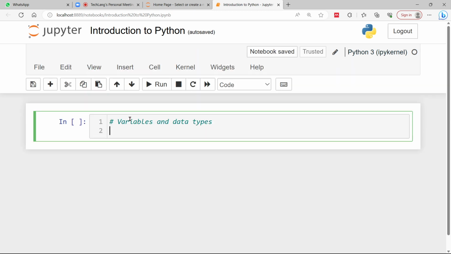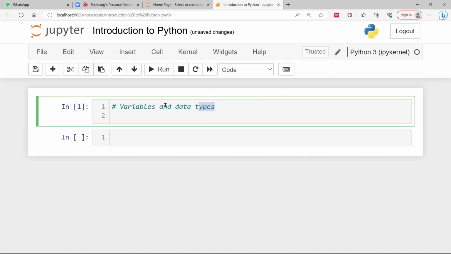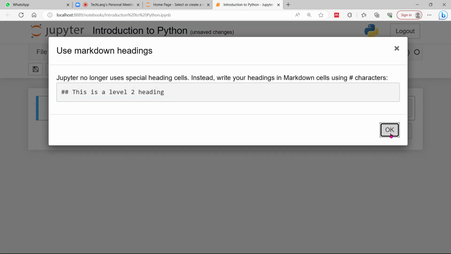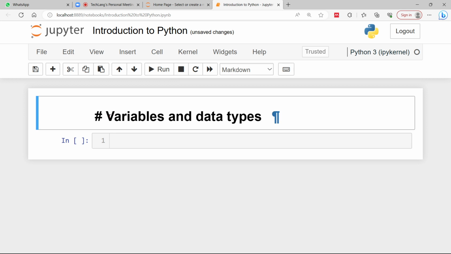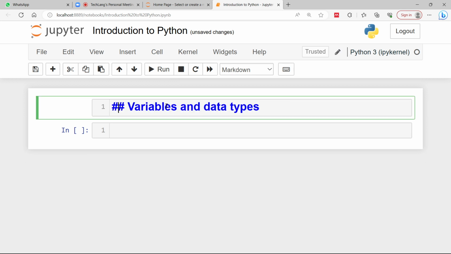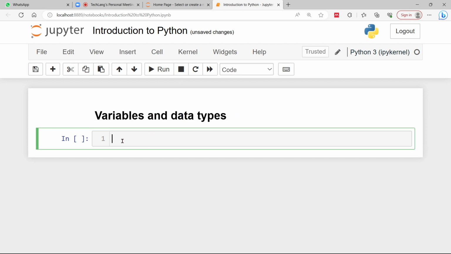First and foremost, we are going to focus on variables and data types in Python. For this, we will need this option for code. You can change it from Markdown, Raw, and Headings. If you want to create a heading, you go to this option and choose heading. So this will be the first heading. If you make two hashtags here, this will be the second-level heading.